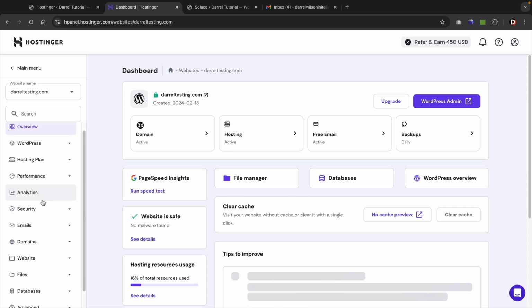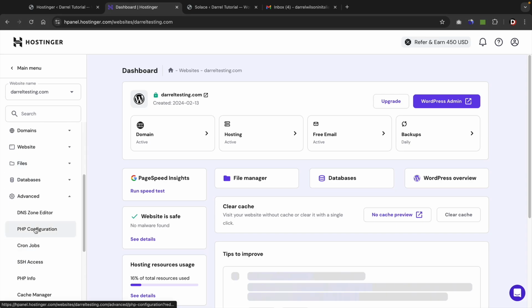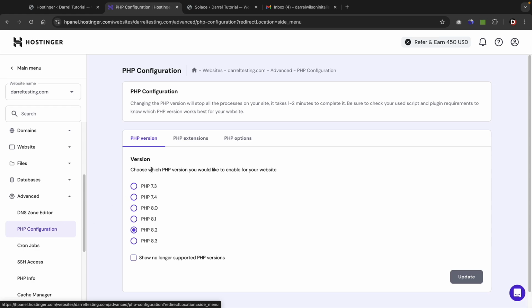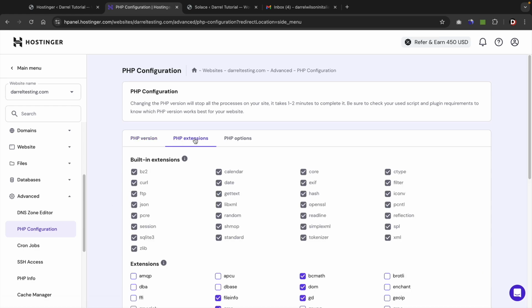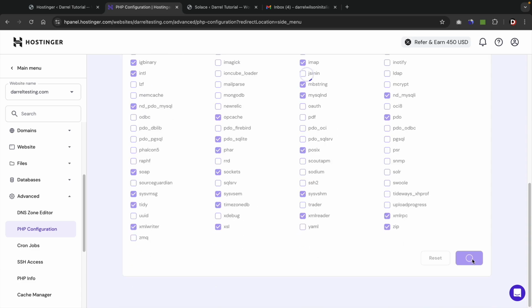So on the left side, we're gonna scroll down and under advanced, under your domain, you're gonna click on PHP configuration. Then you're gonna find PHP extensions, and all you gotta do is uncheck this box right here that says Imagick, scroll to the bottom, and then click on save.